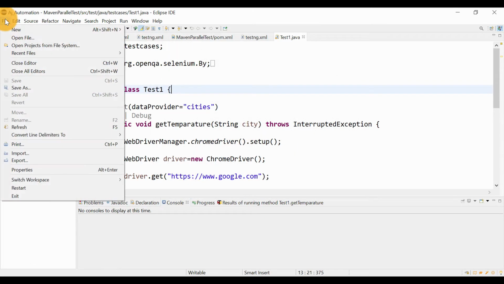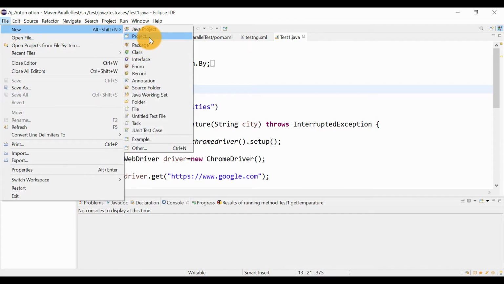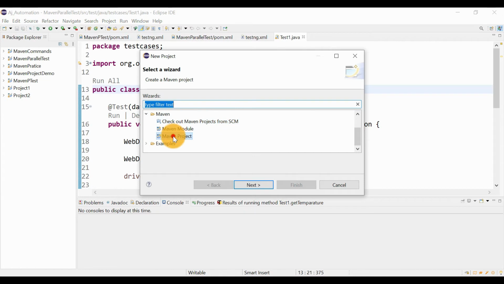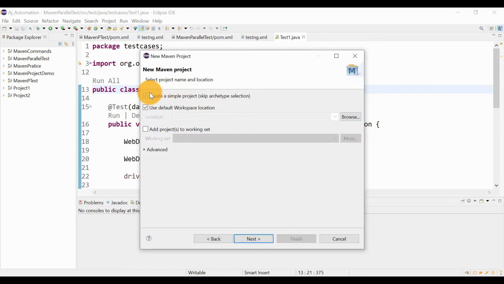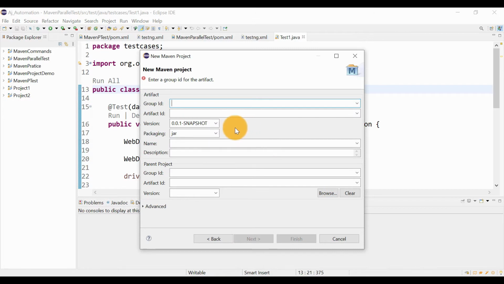So creating a new Maven project: go to File, go to New, go to Project, select this Maven project, select this checkbox. Next, here you can provide the group ID like com.qa.automation, anything like that. And artifact ID is your project name. So let me give it as testng-tutorials. Okay, this is your project name.